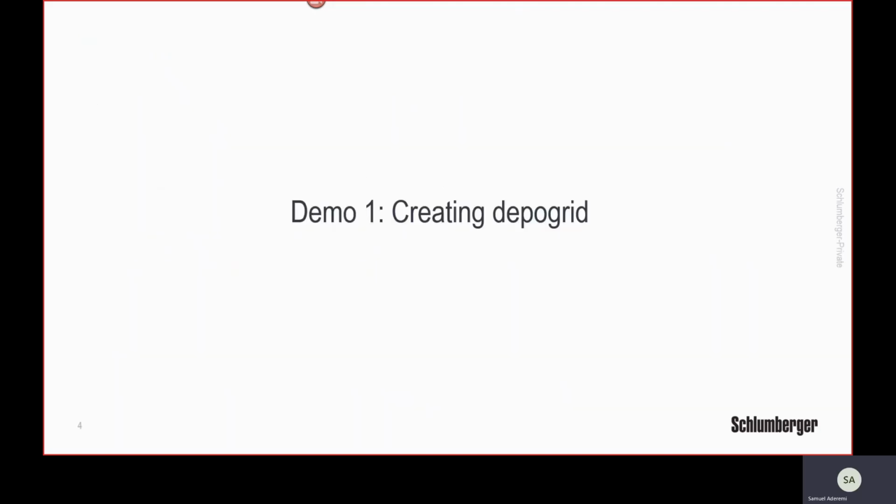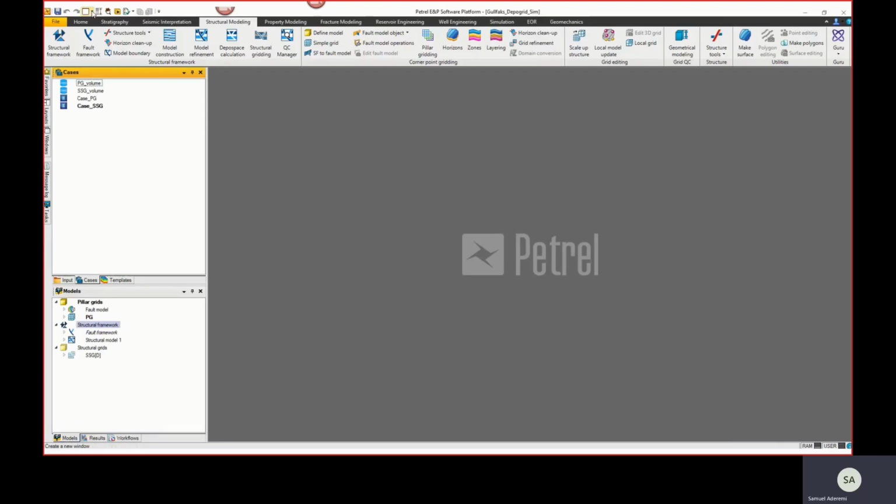I've divided this demo into 3 parts. The first is to create the Depogrid from the structural model, that's from the VBM. The second demo will be on how to QC these gridding options. And lastly, I will run you through how to really run the simulation with this Depogrid and compare the results with the existing pillar grid that you've got for this model. So what I'm going to do, I'll just show you the workflow.